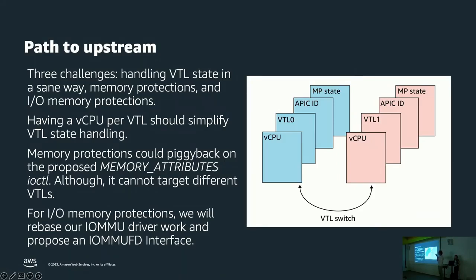Another thing we're planning to introduce is memory protections, and this will go on a second patch series, hopefully. We want to piggyback on the proposed memory attributes ioctl that Intel wants to introduce for guest private memory. It pretty much does everything we need, so being able to change the protection on specific GPAs, and it's not bound to memory slots, so it's faster and simpler. The only problem we have with the current implementation is that we don't have a way to map specific memory attributes to specific VTLs.